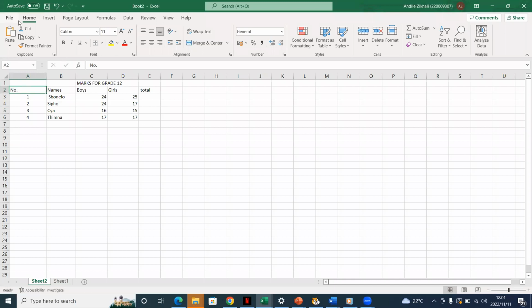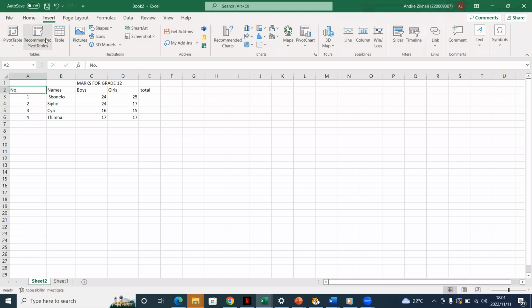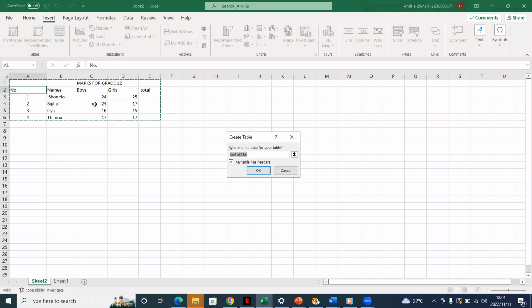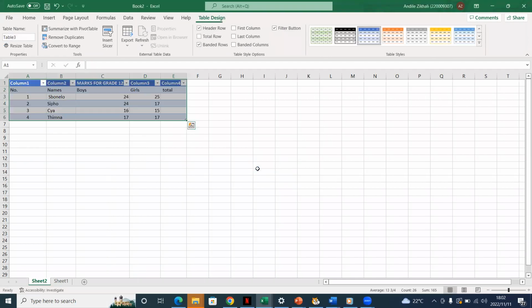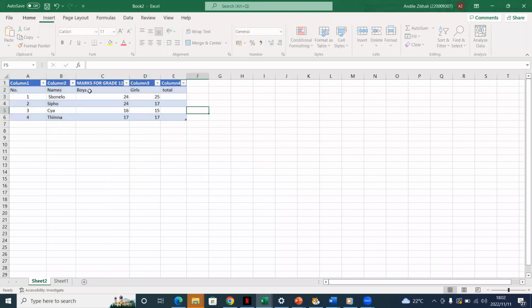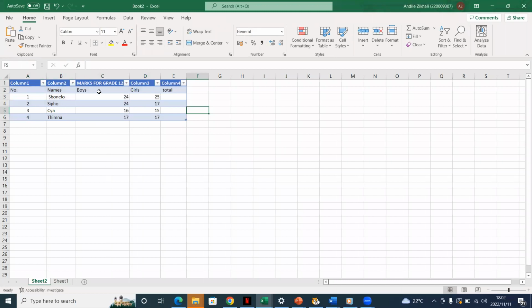You highlight the information, and you insert the table. Here is your table option. It tells you the referencing, so it's going to start from A5 to 6. So we have 6 rows and 5 columns. You click OK. Here we have the table. We have column 1, column 2, column 3, and column 4.